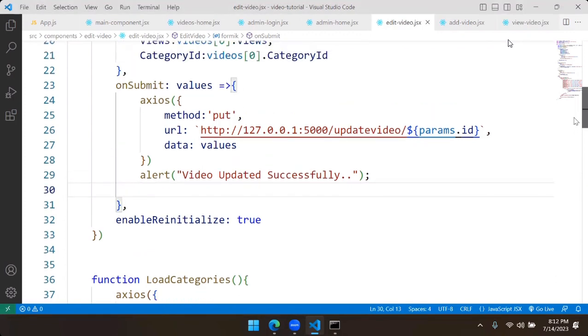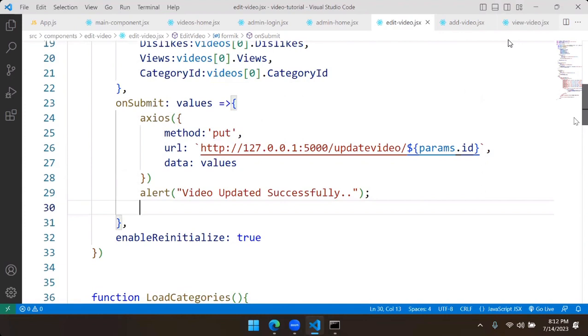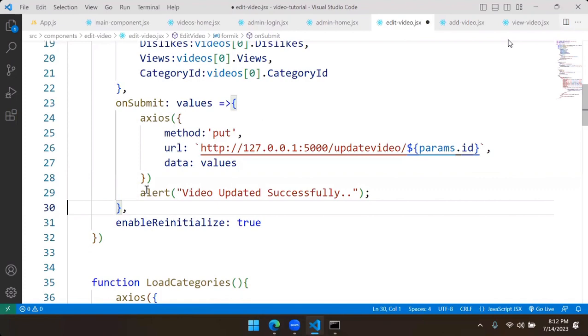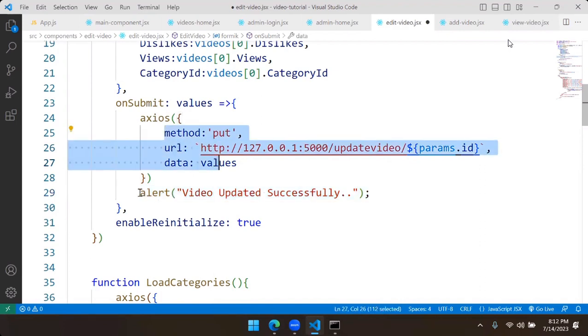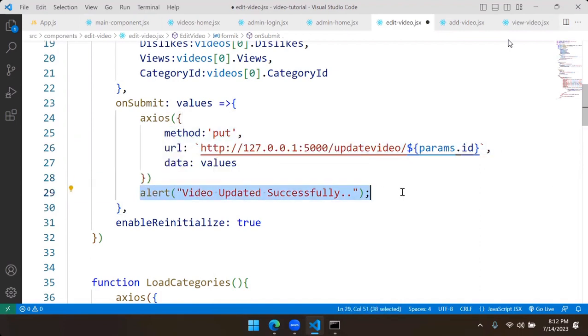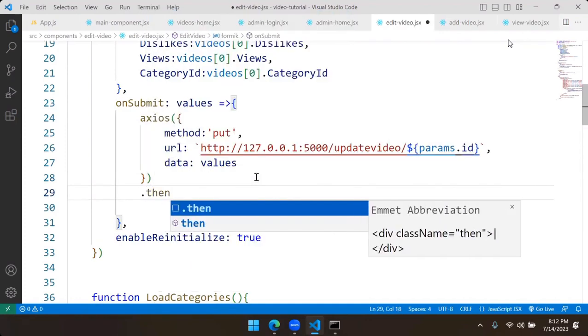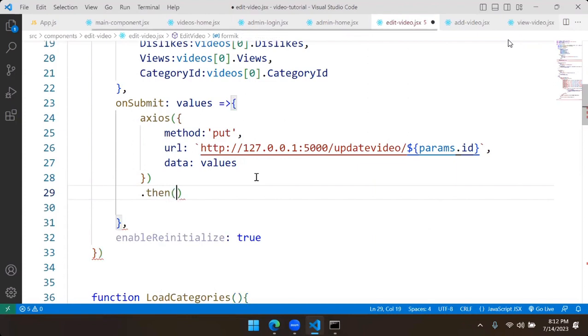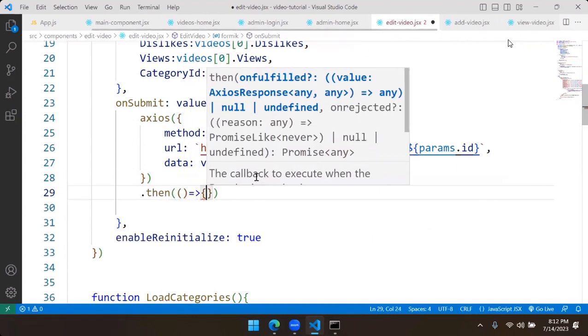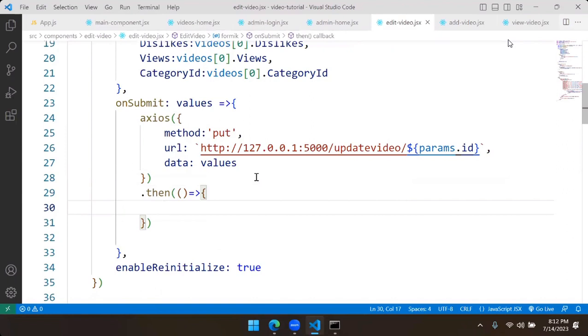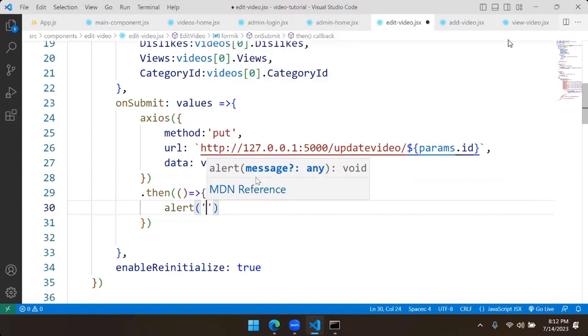So it means it is not related to navigation, right? It is related to put method, but it is updating. Then we'll do one thing. We will add a then. So we will alert video updated.